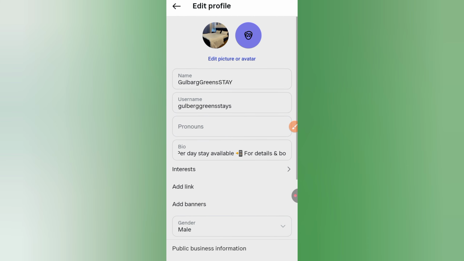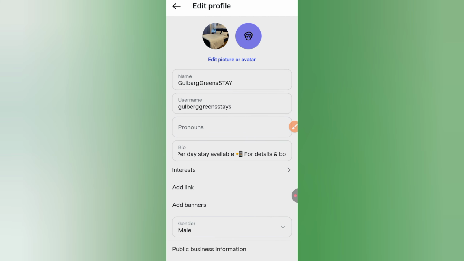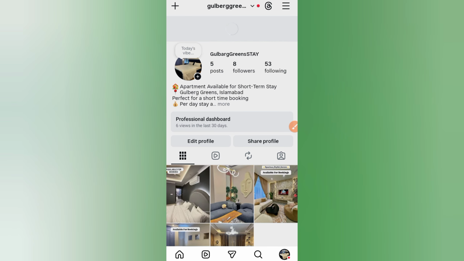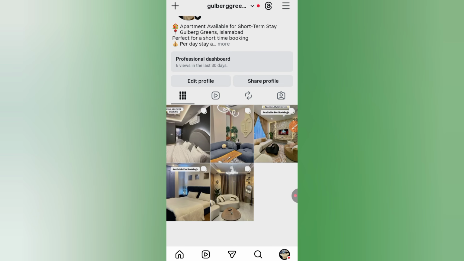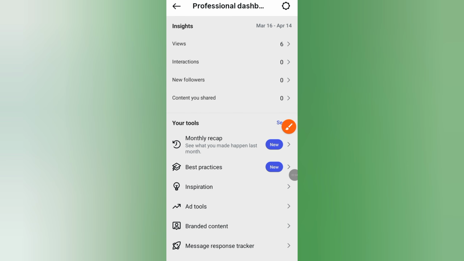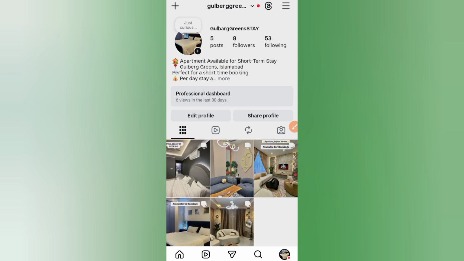Step 7. Complete setup. Once done, your account will switch to a business account. You'll now have access to insights or analytics, ads and promotions, contact buttons. Bonus tip: use a professional profile picture and bio to make your account look more trustworthy.